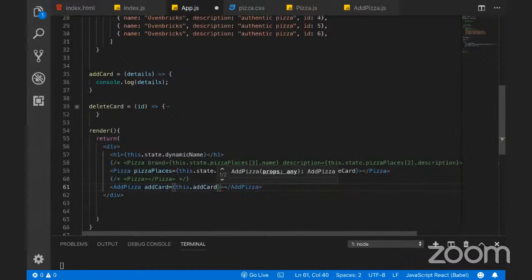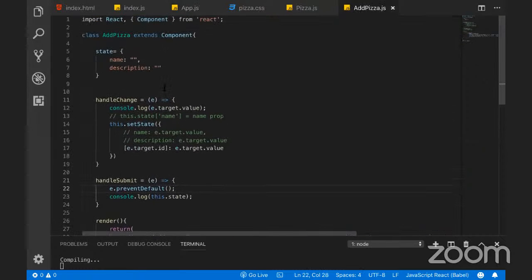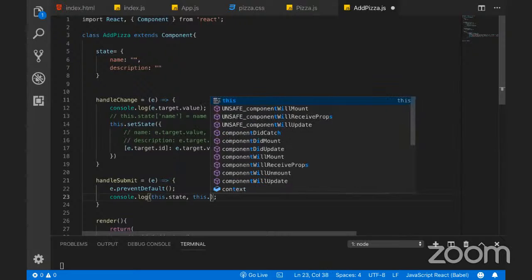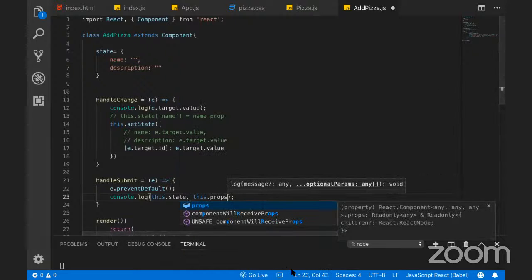So I'm not going to trigger this function over here. I'm just passing the reference, so I will not use the brackets. Now, once I come to add pizza, since this is a class component, this will automatically receive this. So मैं इसको this dot props दिखाता हूँ, क्योंकि आपने ऑब्जर्व किया होगा.